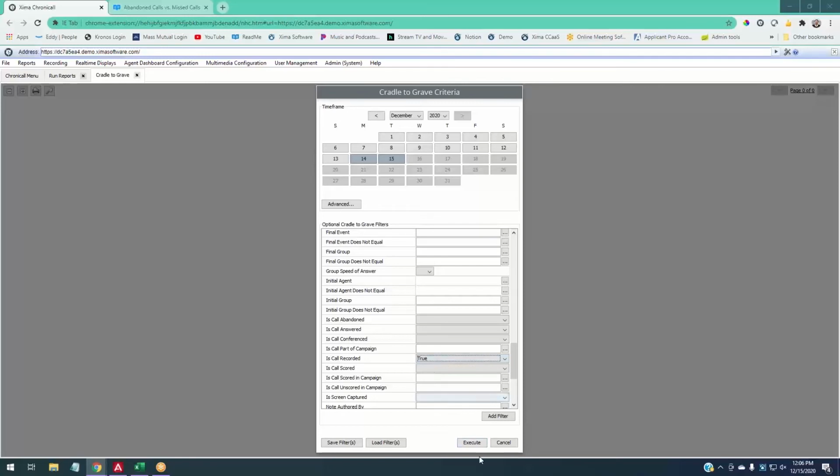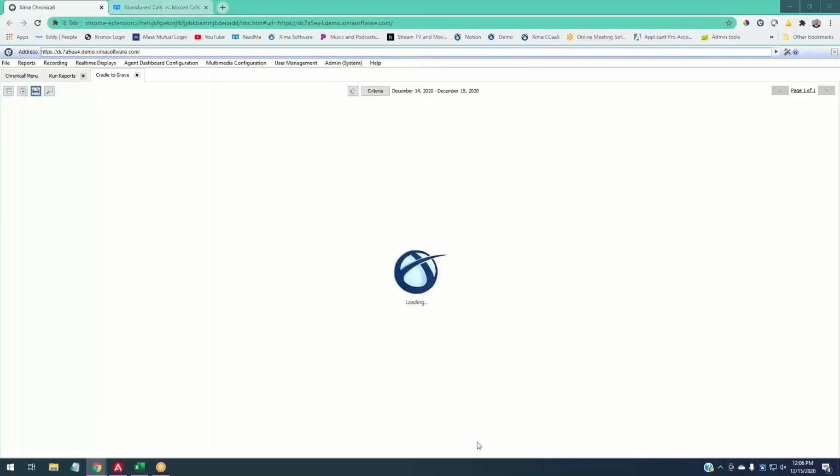Okay, we're going to set that at true. And at this point, I'll go ahead and hit execute, and that will go through and now only pull calls if it was a call that was recorded. Now, for recording library, like I said, it's actually pretty simple.